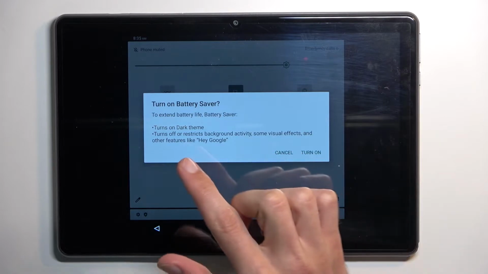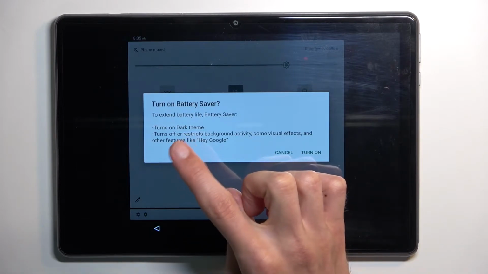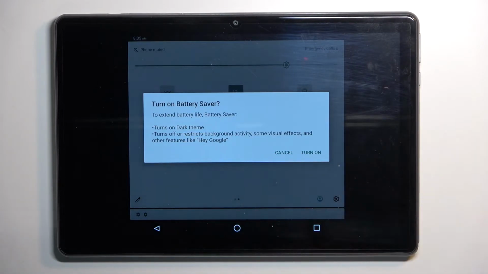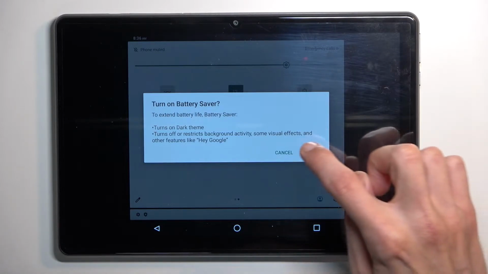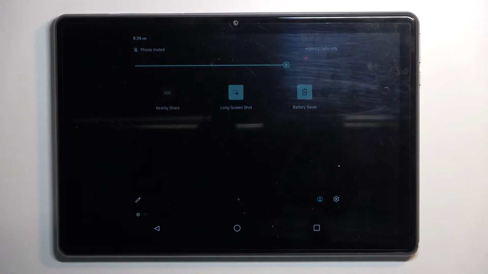It gives you a quick message that enabling the power saving mode will enable things like the dark theme, turn off or restrict background activity, some visual effects, and other features like Hey Google. So I'll select turn on, and there you go, it is now running. So that is how you would enable this.